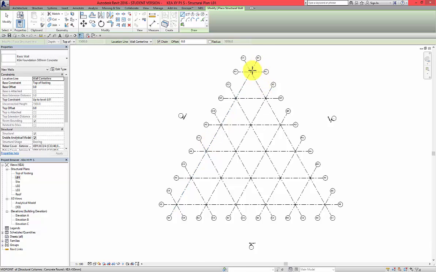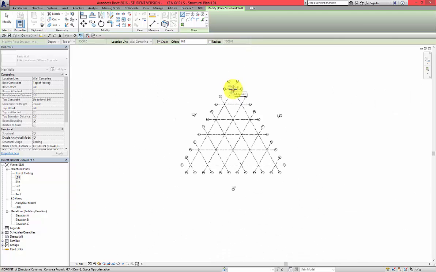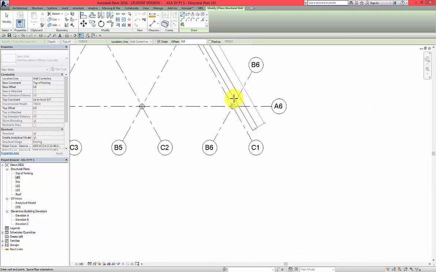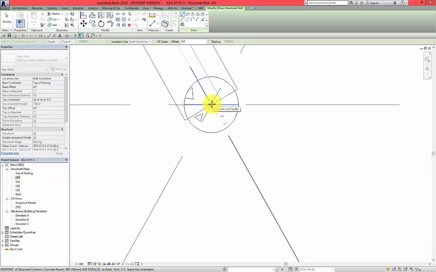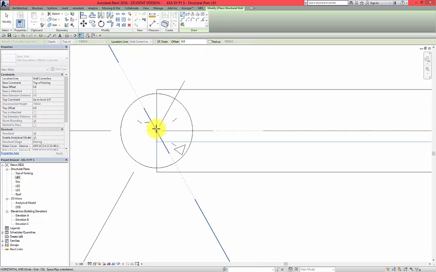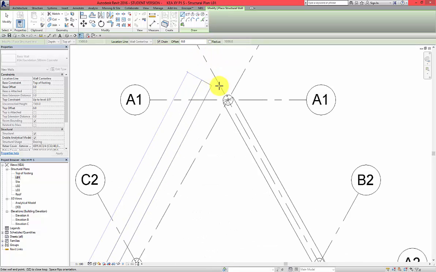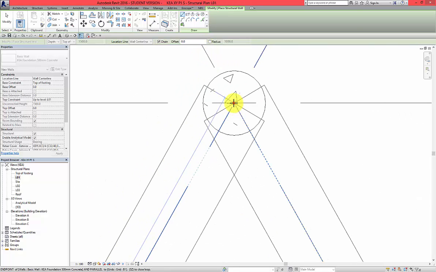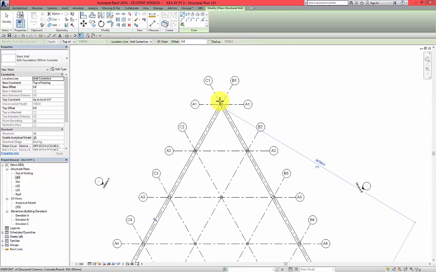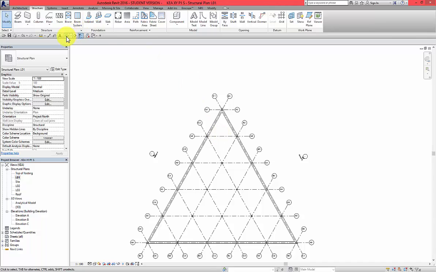Okay, let's start it. Zoom in, select the middle of the column or intersection of the grids, left click, then come here, left click, go to here, left click, and finish it here, left click. Okay, let's see what we did in 3D.